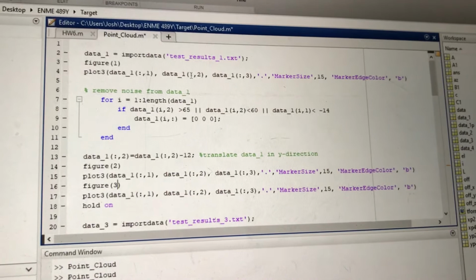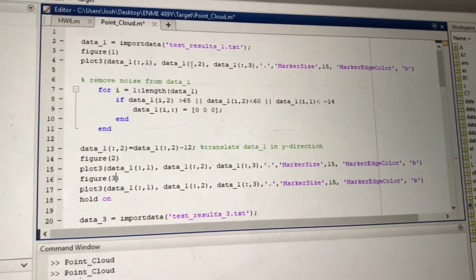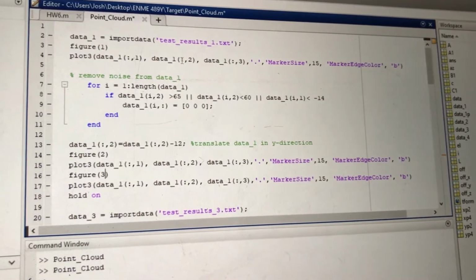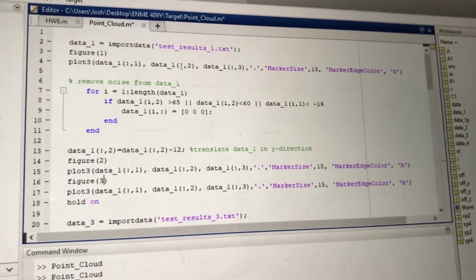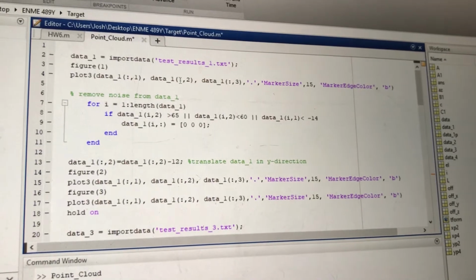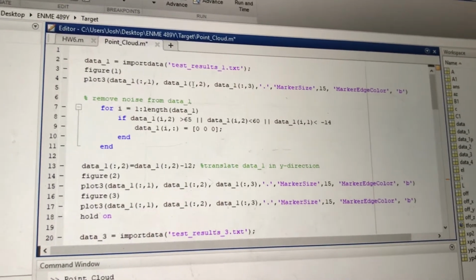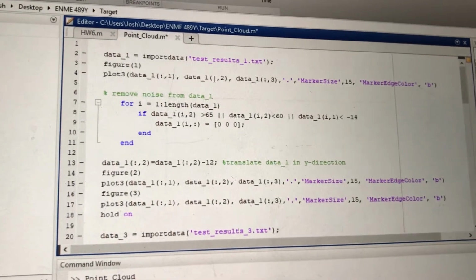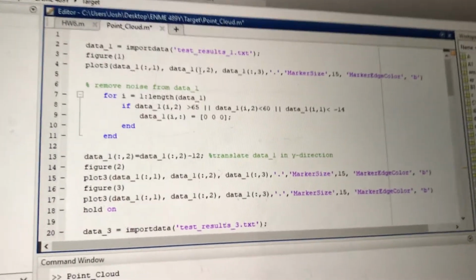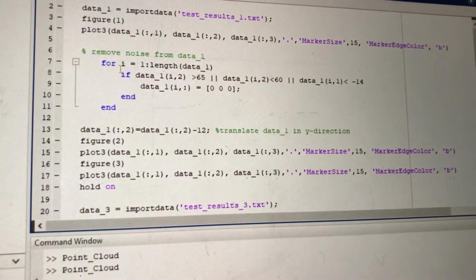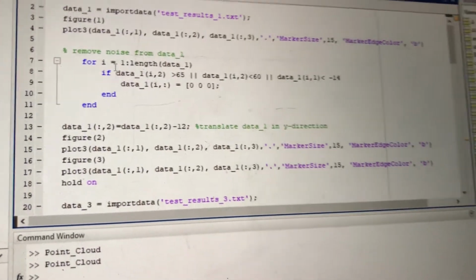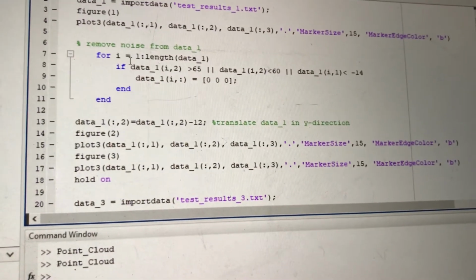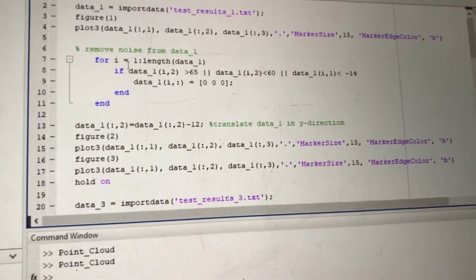So here's the MATLAB file that I used to process the text file data and create the plots in MATLAB. The first thing that I had to do was remove the noise from the data, which you saw there's a lot of noise for that one particular side which I scanned. So basically there's a lot of noise in front of and behind that cross section of the railing that I scanned.